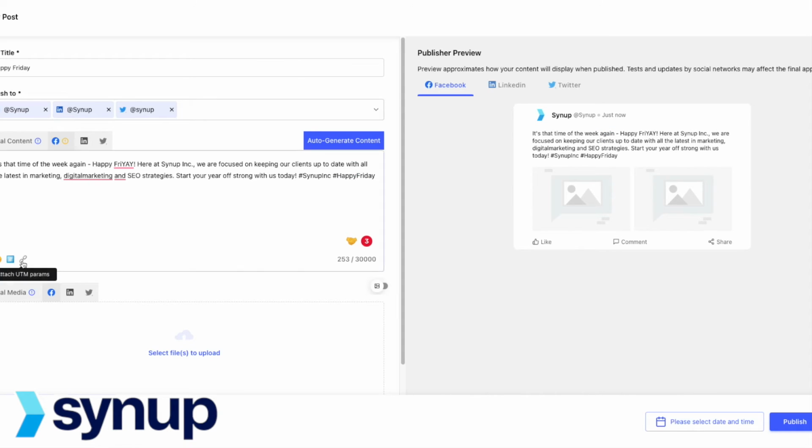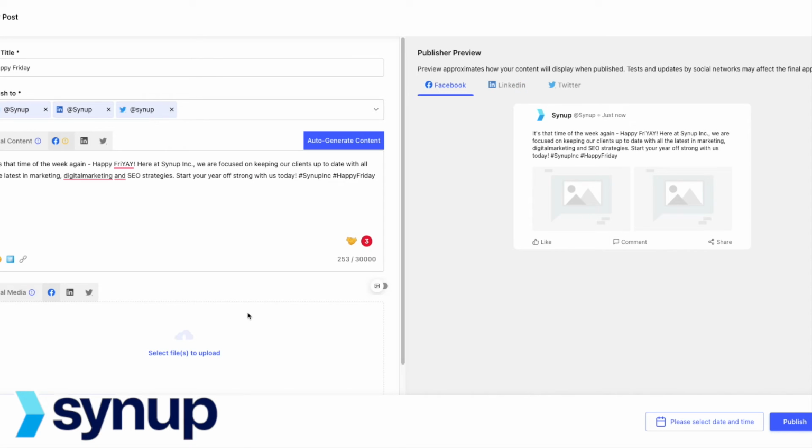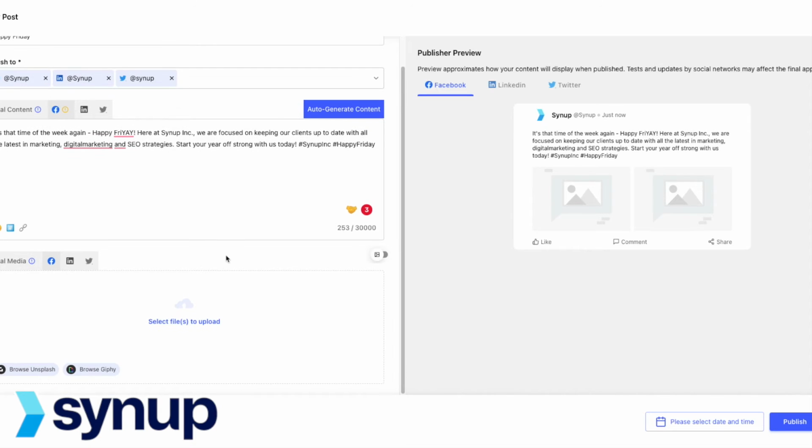I can add a link to this particular post. I can add YouTube parameters. I can shorten that URL using my URL shortener. All the validations, such as the character limit or creating Twitter threads, all of this can be taken care of in the single screen.